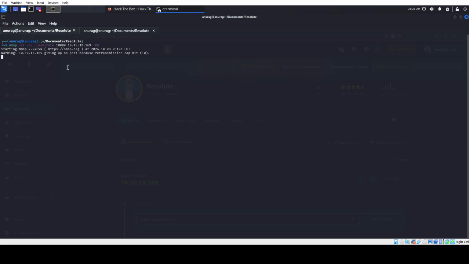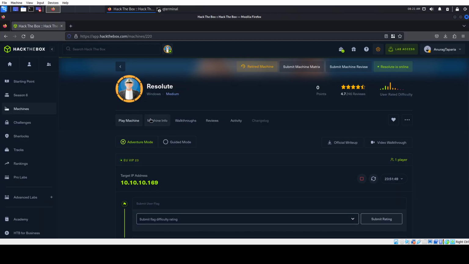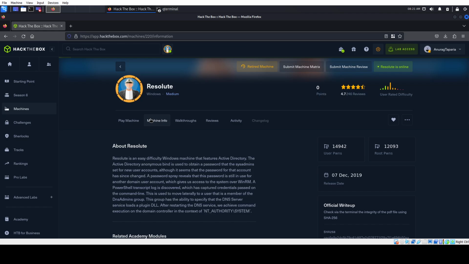Until this is going on, let's look at the machine info. So this is an easy difficulty Windows machine with Active Directory on it. Since it's Active Directory, there will be LDAP. Most of the time in an Active Directory box there is LDAP. Without LDAP, I don't think Active Directory will work, but whatever it is.